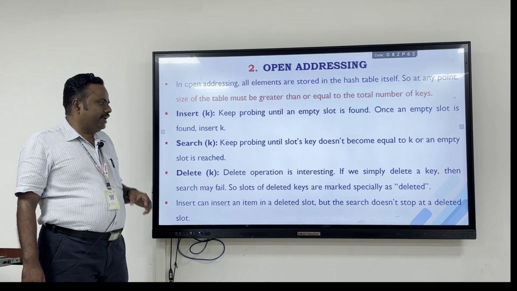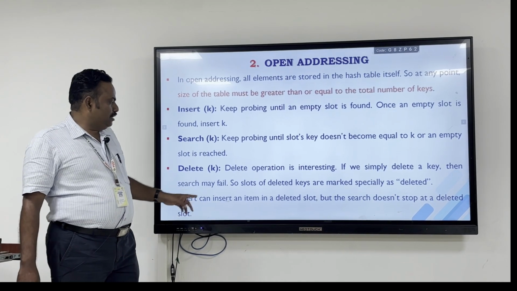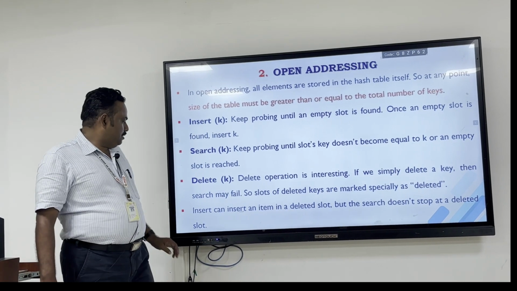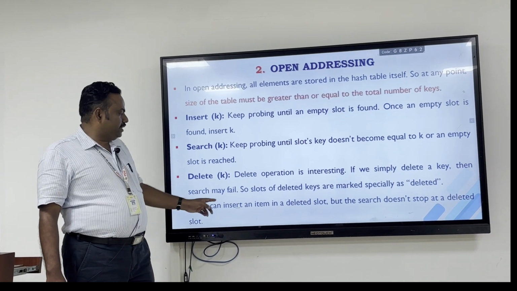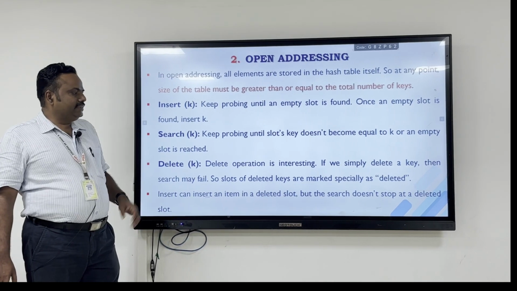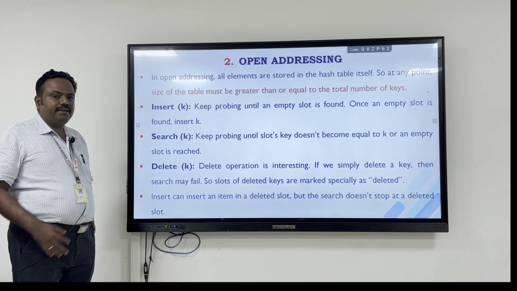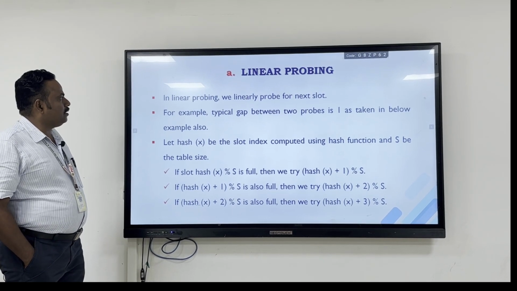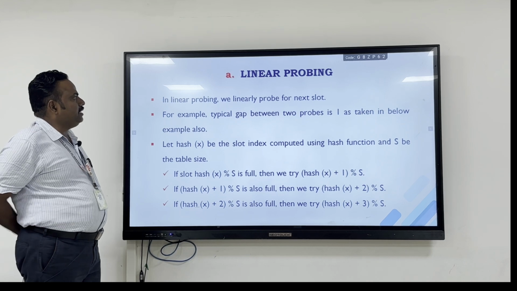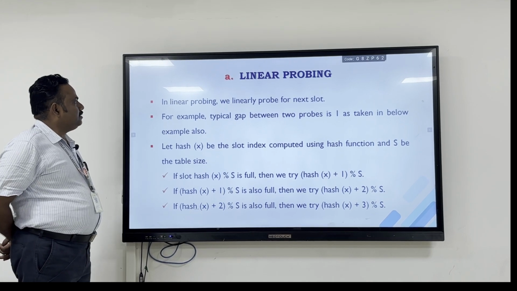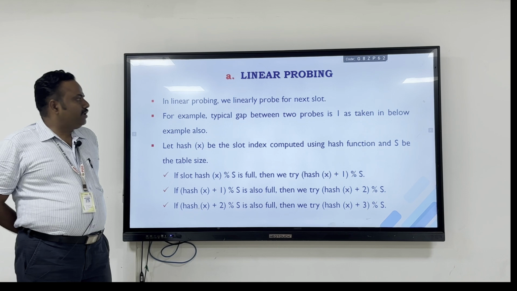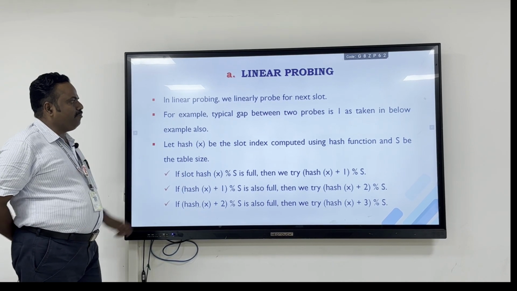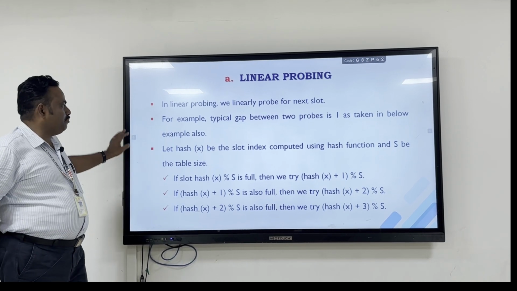If we simply delete a key, then search may fail. So the slots of deleted keys are marked specially as deleted. Insert can insert an item into a deleted slot, but the search does not stop at a deleted slot. The first method we are going to see is linear probing, in which the linear probe finds the next free slot. For example, the gap between 2 probes is 1.